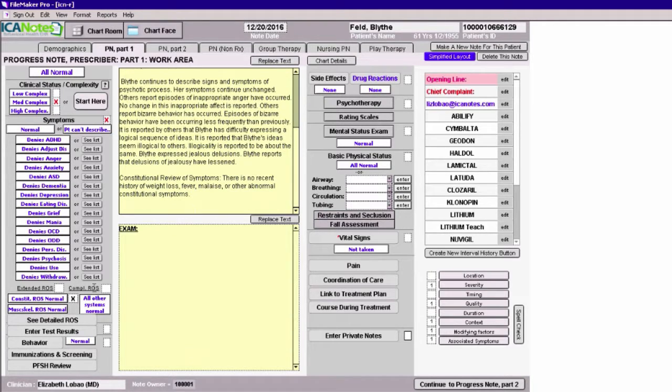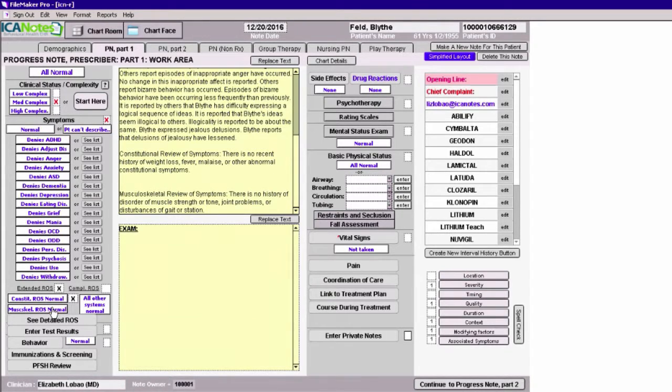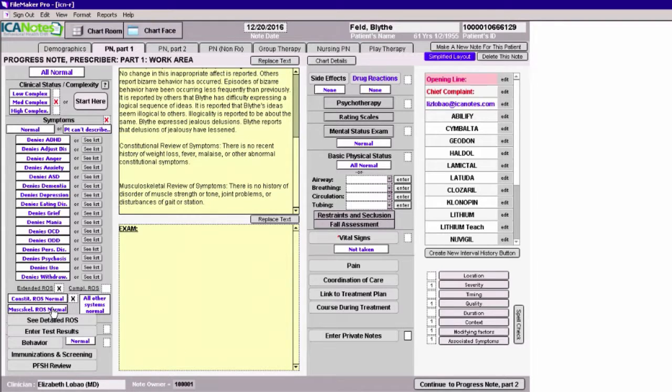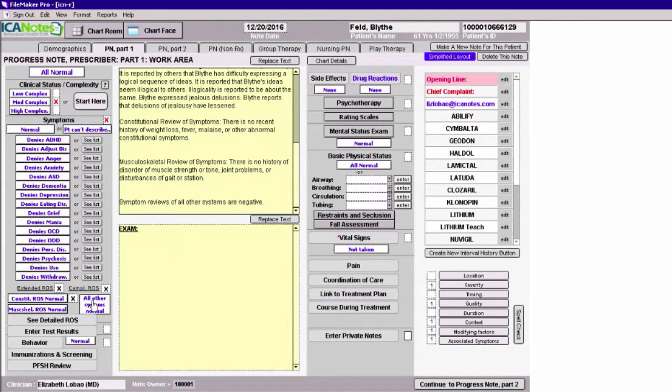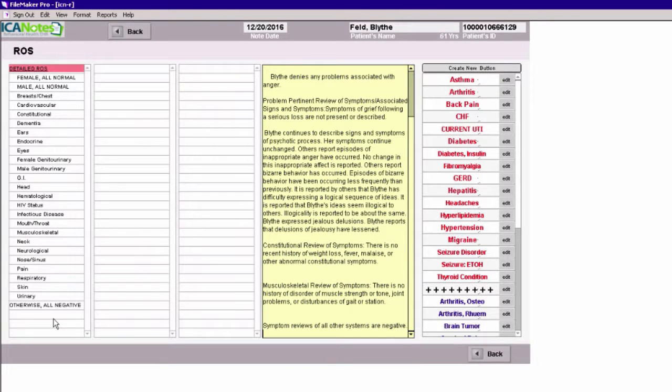We also make it easy to say the musculoskeletal system is normal. This is actually going to give you a little bit more coding credit for E&M coding. If you want to say all other body systems are normal, we've got a button for that here too as well.